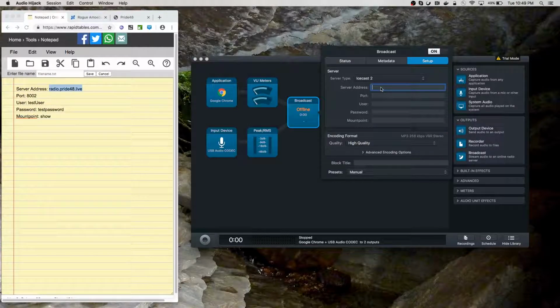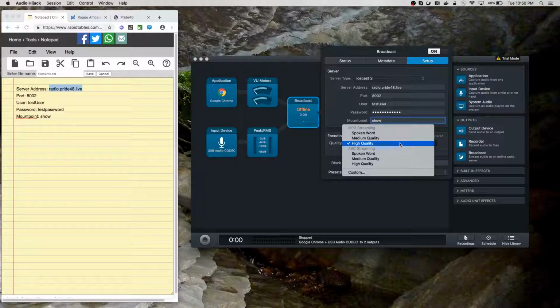The server address is radio.pride48.live. The port is 8002. Now I'm going to use a fake user and password, but you'll get your own in an email. And then the mount point is show. If that changes, you'll get a different one; all of this will be in the email.